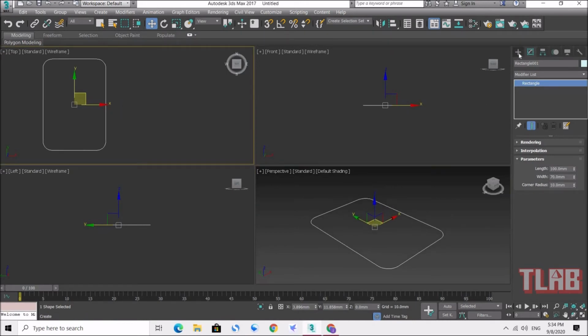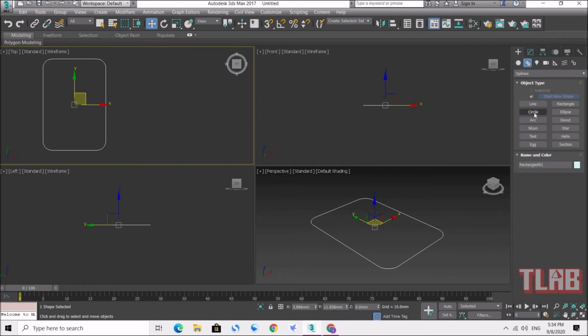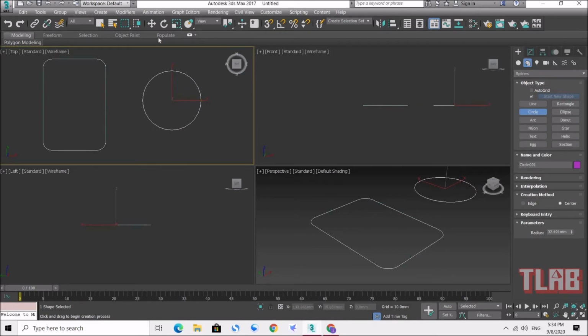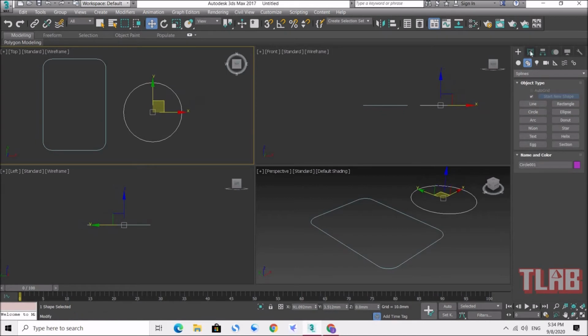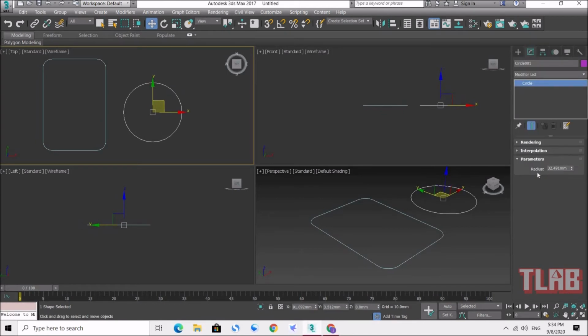So now you can go to create again, because I want to create another one like a circle. Just open the circle, select the circle, go to top view, just press, then you see the circle come out already. Go to modify, then you can see circle only has radius. You can put maybe 25 also, make it smaller.